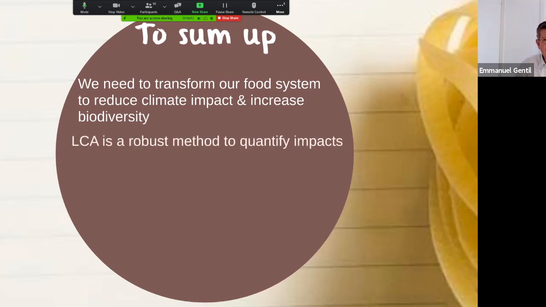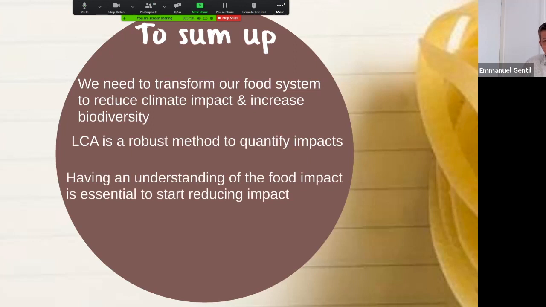Life cycle assessment, I tried to make a demonstration to you on the use and interest of this. Of course, if you want to learn to do LCA, you need to take an LCA course. But it's really a way to have a robust method to quantify and get an understanding of all these impacts. And I think you can't really start having an impact on how you reduce or change your climate impact if you don't measure that. So that's really the first step. So having an understanding of how to quantify the impact is really essential to start talking about how we change the way we are producing and consuming our food.